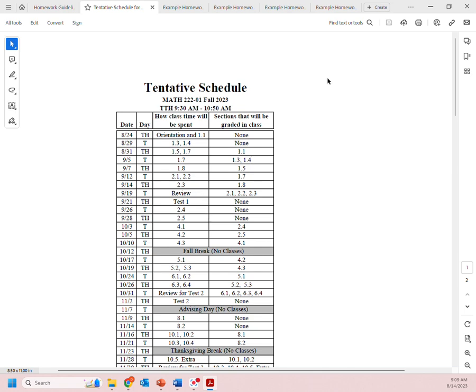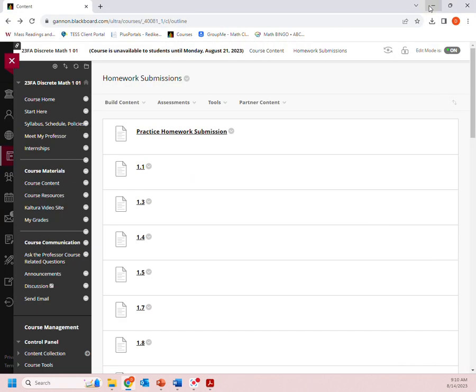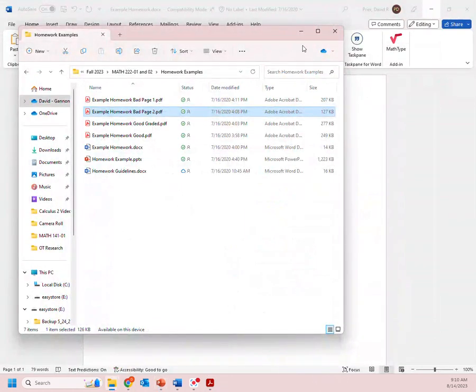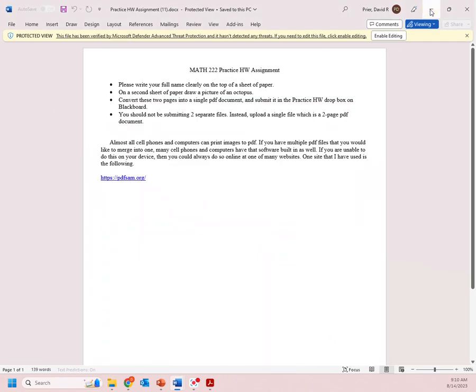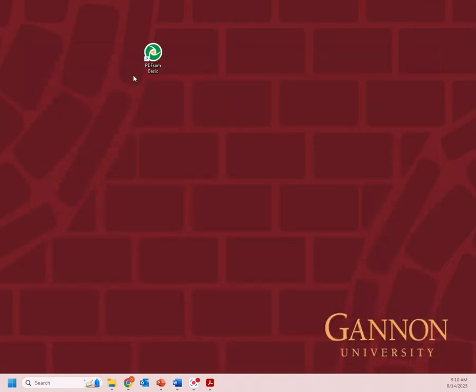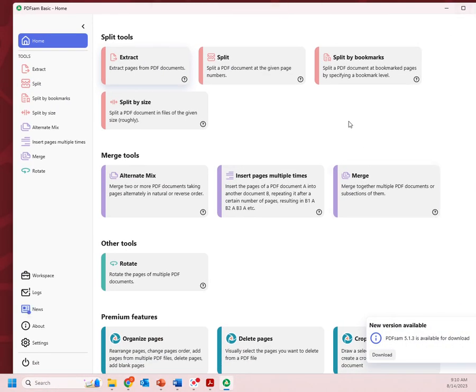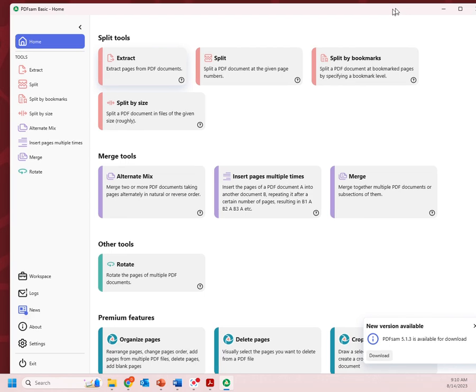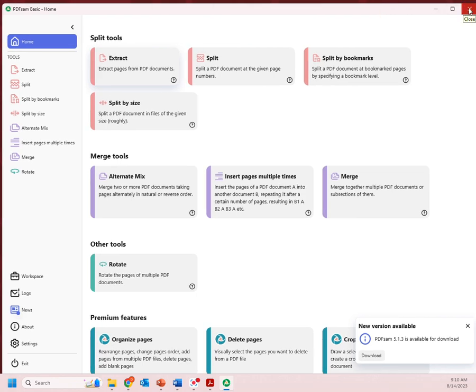Now, almost all cell phones have the ability to take pictures and turn things into PDFs. But if that's not the way you want to do things, one thing you can do is you can get any sort of app to merge files. One I have on my computer is called PDF SAM Basic, and it will allow you to merge files and put them as a single PDF. But most people just take pictures with their phones and create one PDF file. You can Google how to do that.